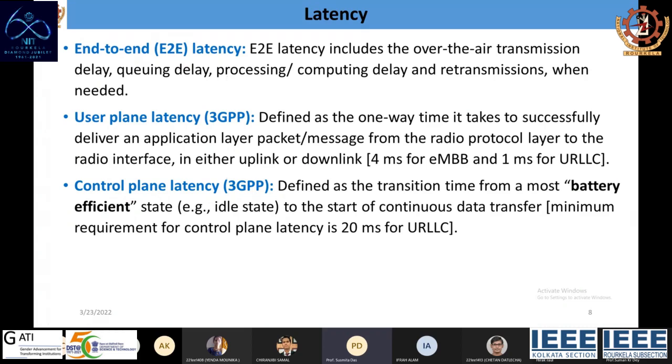End-to-end latency includes over-the-air transmission delay, queuing delay, processing and computing delay, then retransmission when needed. So ensuring a round trip latency of, let's say, 1 millisecond, because of the speed of light constraint of 300 kilometers per millisecond, the maximum distance at which a receiver can be located is approximately 150 kilometers. So that is the end-to-end latency.